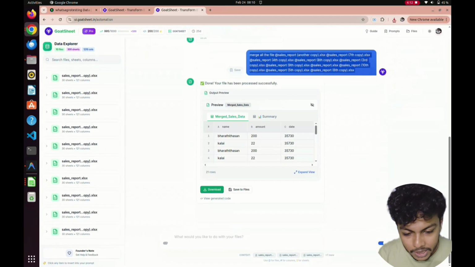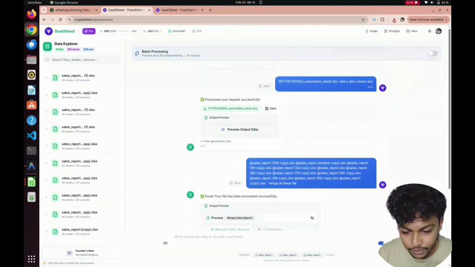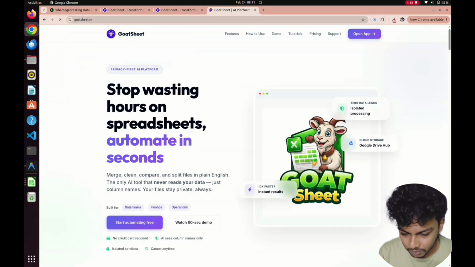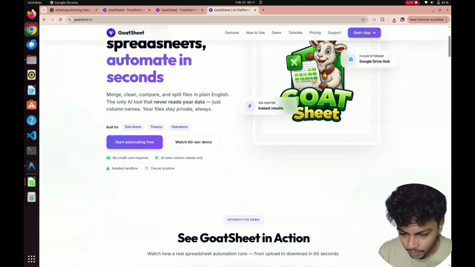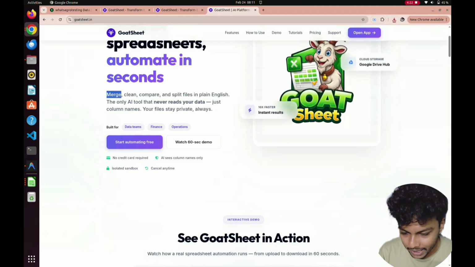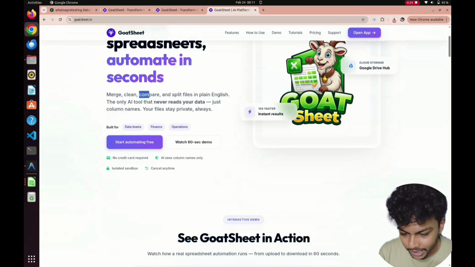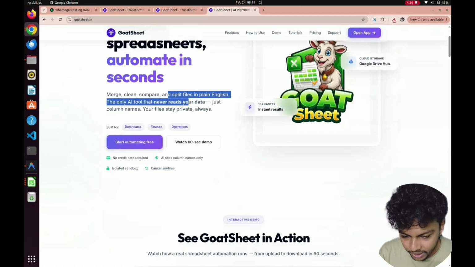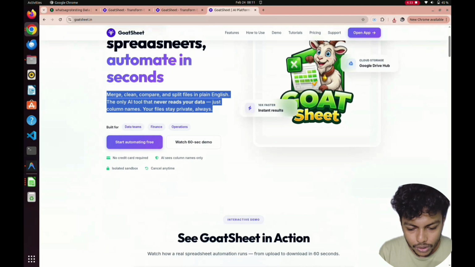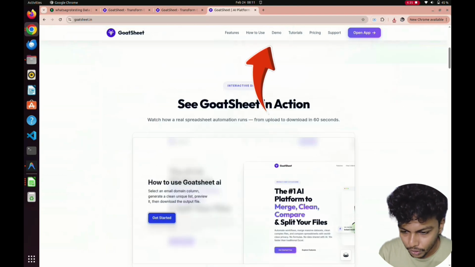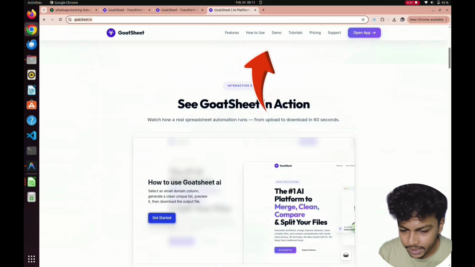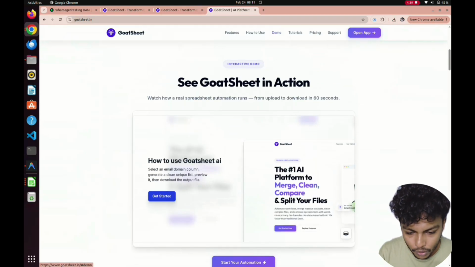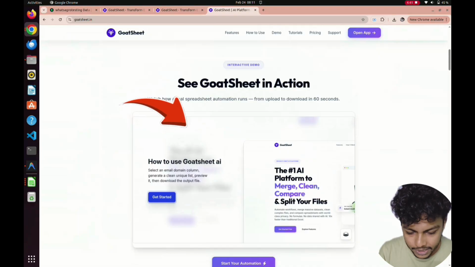Not only the merge operation, you can do many operations. Let me go to the website. You can merge, clean the files, compare the files, and split the files. And if you don't know how to use this application, you come to this website, and if you click this demo, you can see this screen.